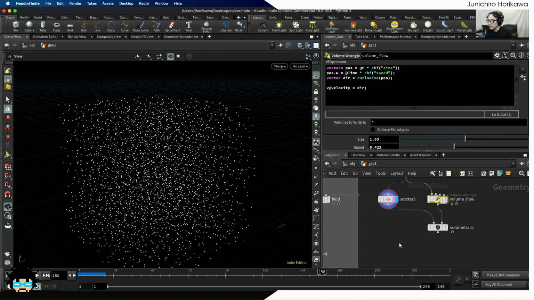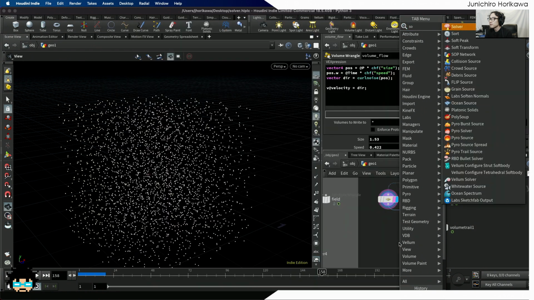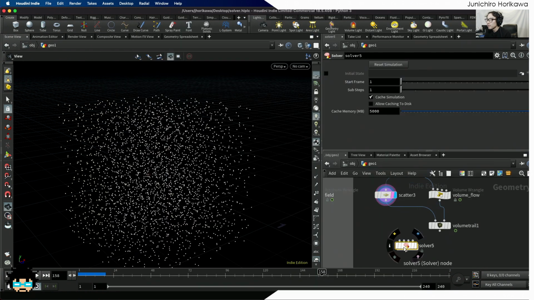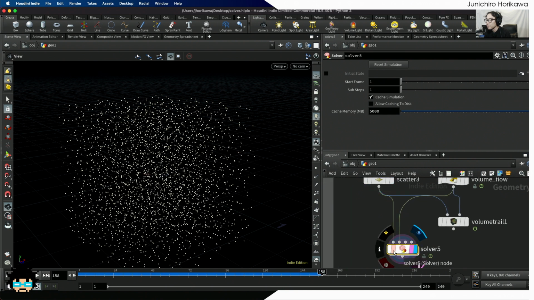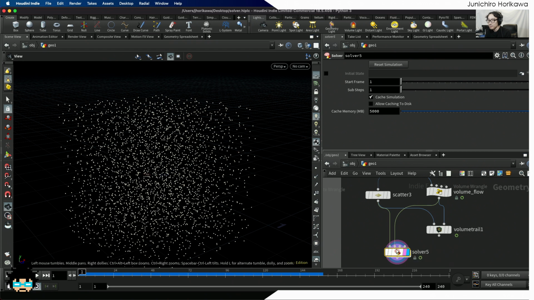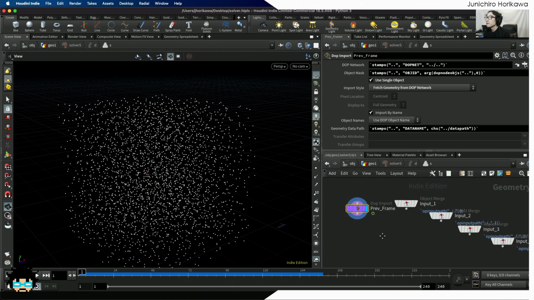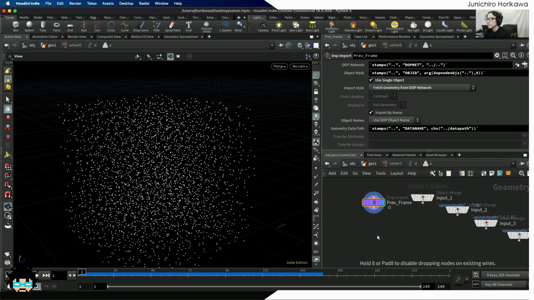let's try to create a SOP solver again. So SOP solver, and first of all connect the points to the first input, and second I'm going to connect this volume. And what I'm going to do here is to move those points based on the volume's velocity inside the SOP solver. Now double click to go inside, and I'm going to use a point wrangle.